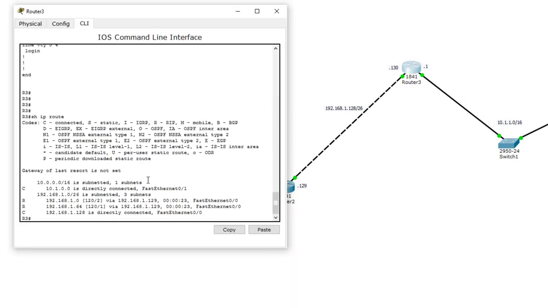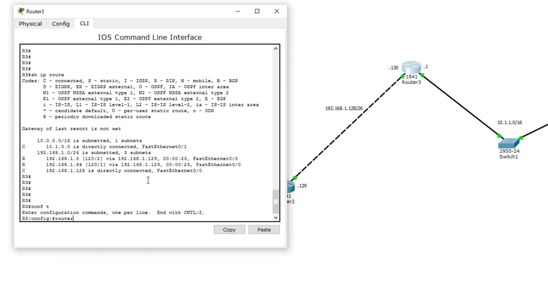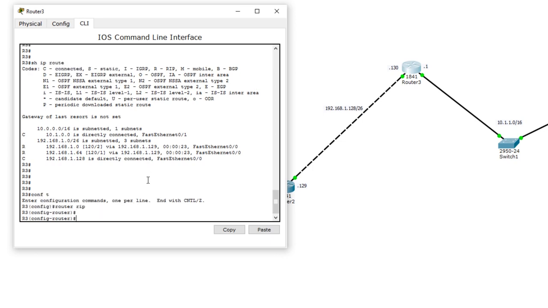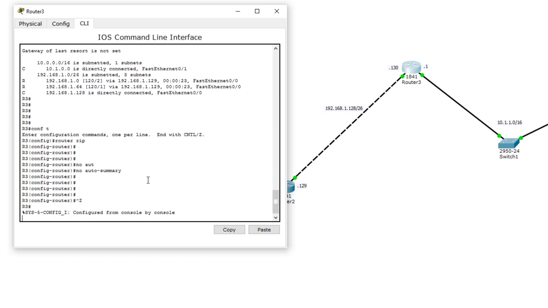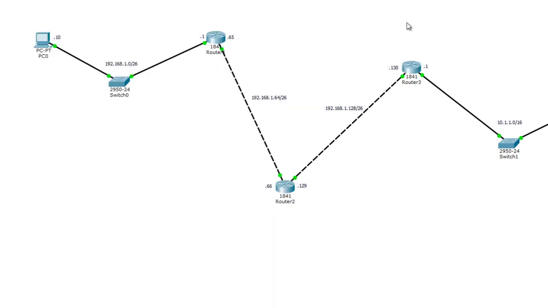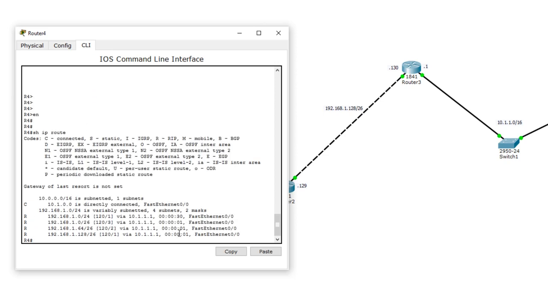So we need to go here and tell it not to auto summarize. So you can go into the routing configuration, router RIP, and I say no auto-summary, right? So I'm going to wait for that update to go to this device, and I say show IP route, right? So now this is what it learned earlier, right? So 192.168.1.0/24, it was advertising earlier.